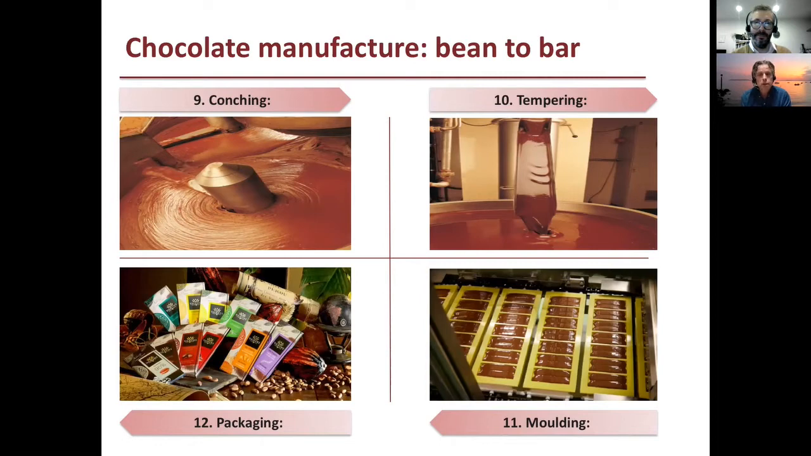Some undesirable flavors are driven off, some desirable flavors are created, and the action of the different particles, particularly the sugar crystals running over one another, reduces the particle size of the chocolate, and it gets nice and smooth, because nobody wants a gritty chocolate. Once we've got a nice smooth chocolate and we're still at liquid stage, the penultimate step is to temper the chocolate.